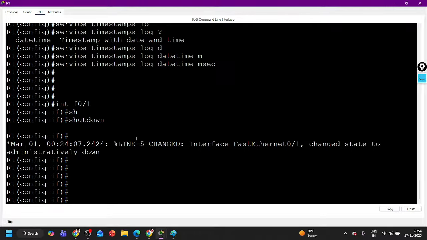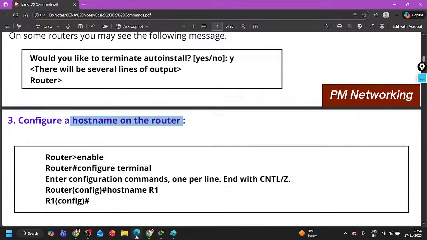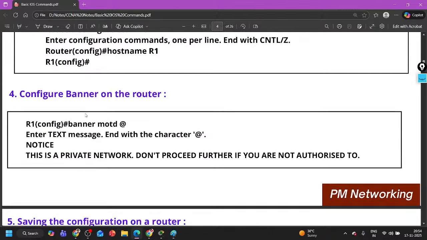Then to protect console port, you will configure password on the console port. To protect line VTY port, you will configure password on line VTY port. Routing protocols have their own mechanism for authentication, which we will discuss at the time of routing protocol only. Then in basic initial configuration, you can configure host name, protect your password, and configure a banner on the router, right?